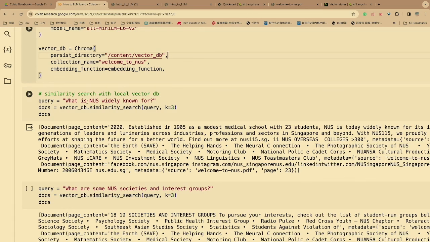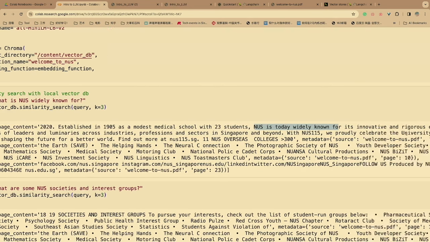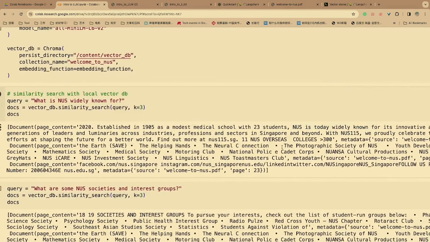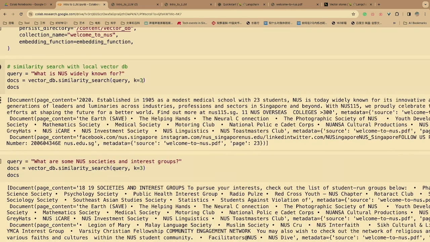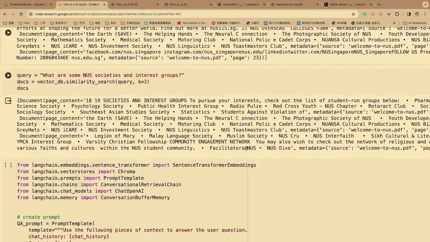So if I ask what is the NOS widely known for, then from the first document it retrieved, we can see that it is widely known for its innovative and rigorous education, research, and entrepreneurship. So it will produce the most relevant text. And I set k to 3, so it retrieves 3 documents. I also asked what are some US society and interest groups, and it gives me relevant responses.